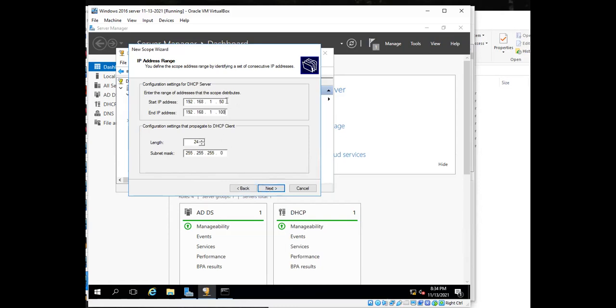Actually, let's do some subnetting here. So we'll make it a /25, which means we have 128 IP addresses available in the first subnet and 128 IP addresses available in the second subnet. So if I start off at 128, I'm going to put 254. Next.